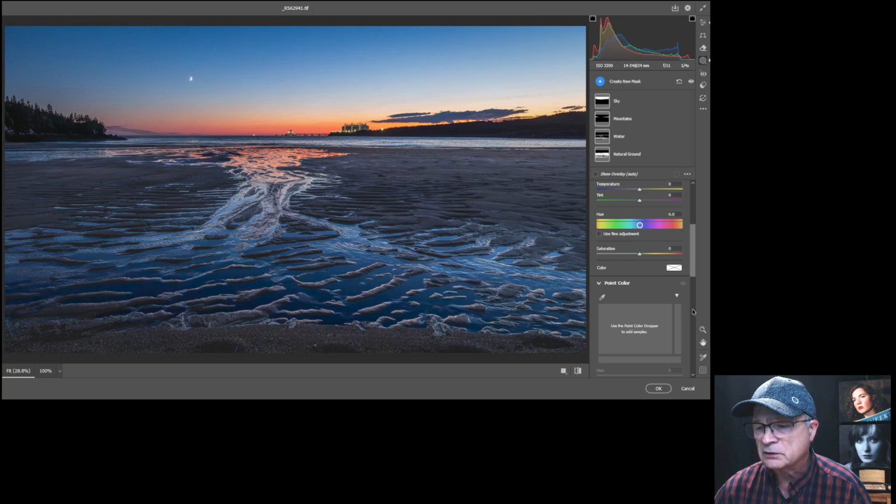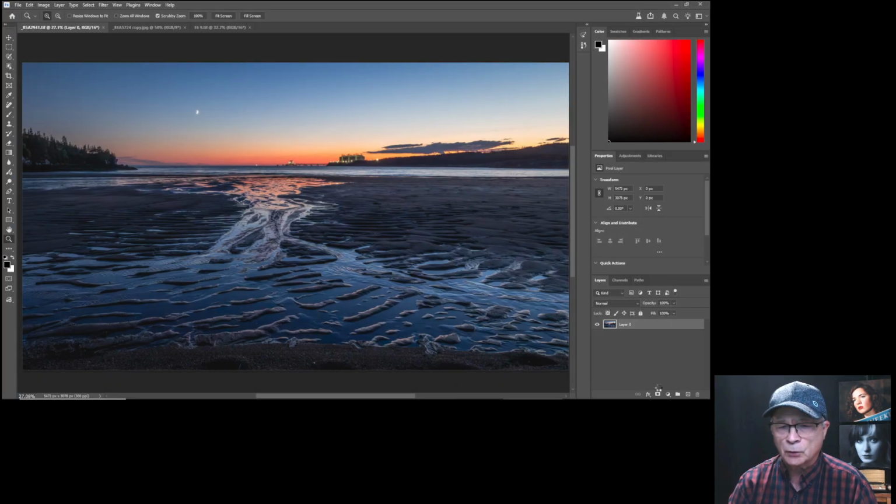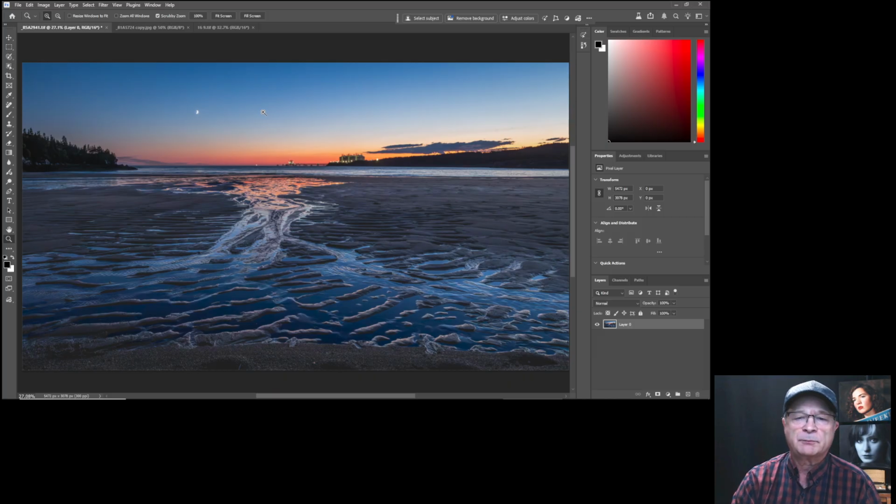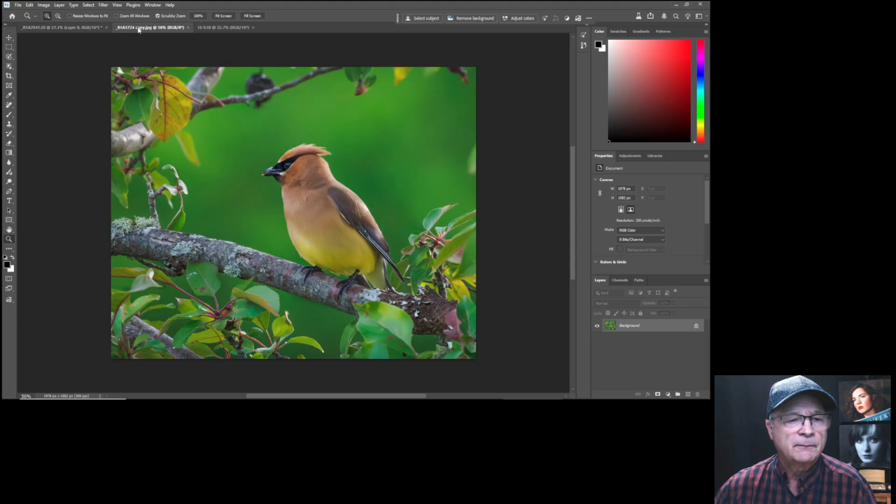So that's great. Once we're done with that, we just simply hit OK. And in Adobe Camera Raw, it'll throw us back into Photoshop. And then if we want to save it, right now, there it goes. It's made the adjustments, and I can go ahead and save it. So that was the first mask set I wanted to show you, and that was the landscape one, and it's really, really, really powerful. Let's move on now to another photograph.